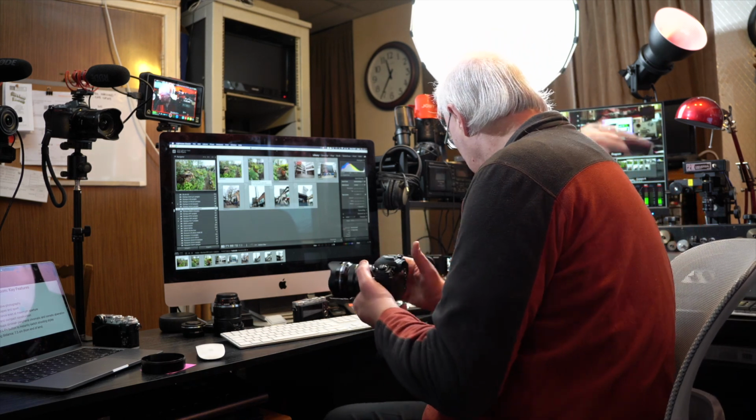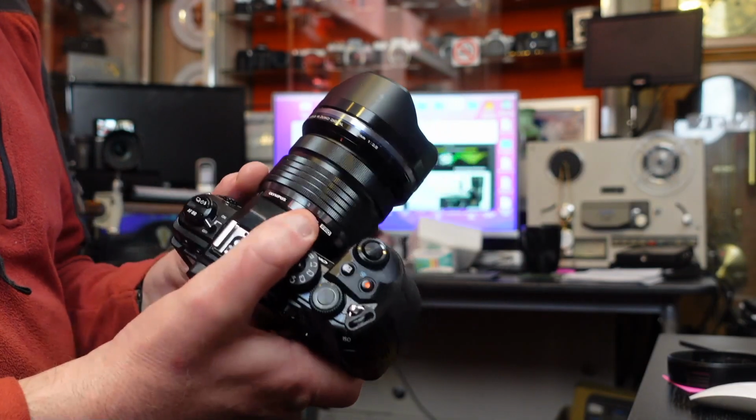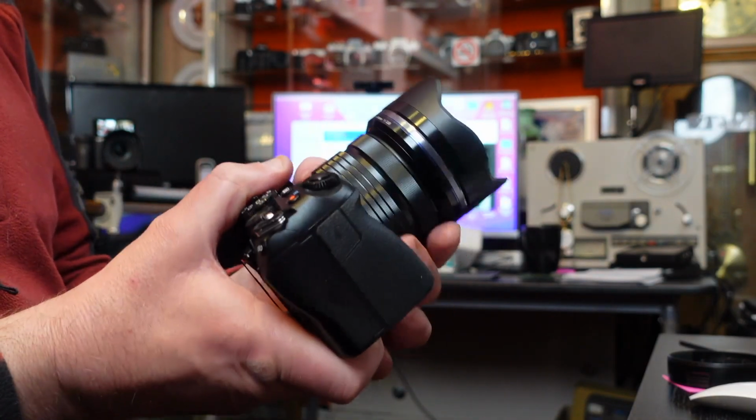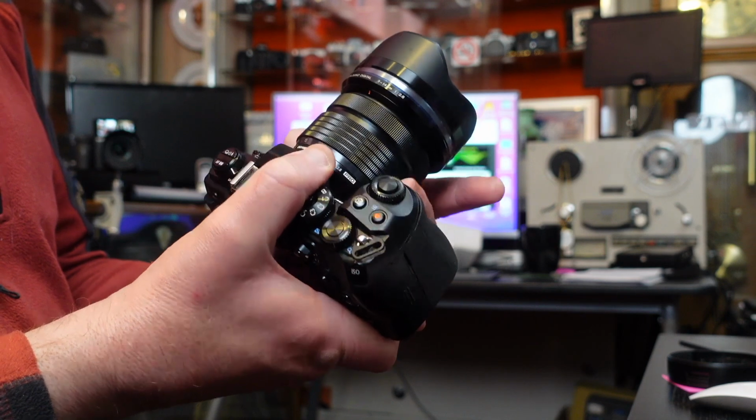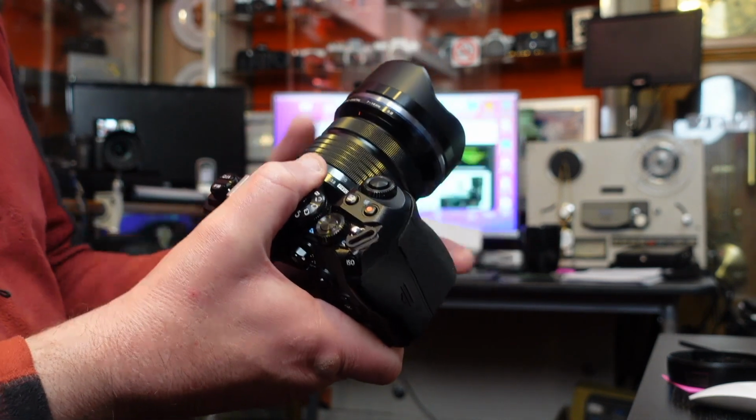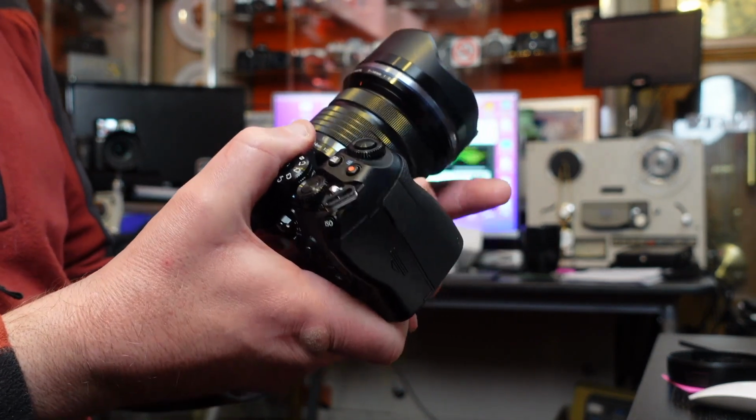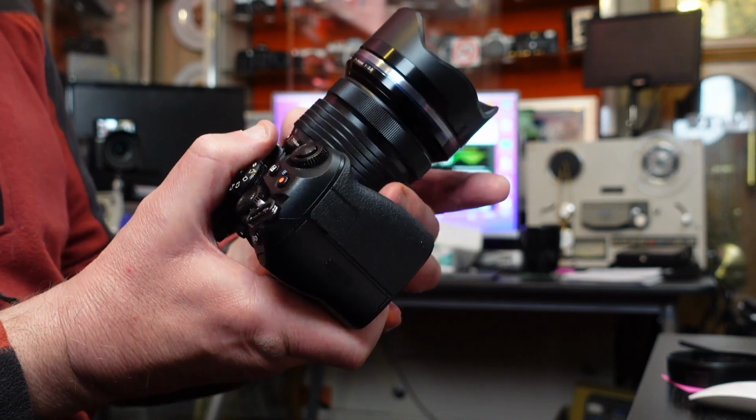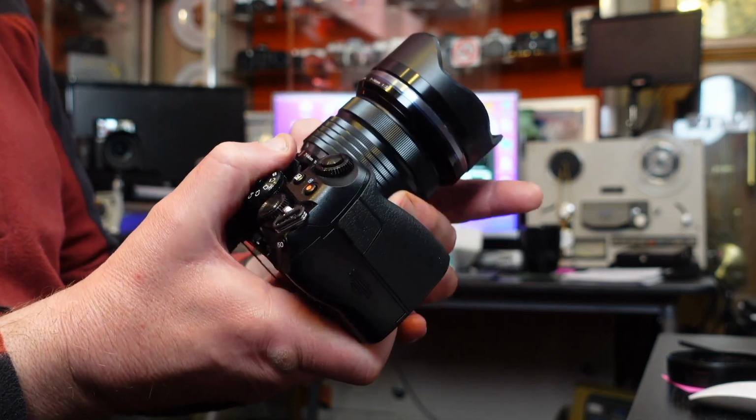Now, the zooming on this lens is all internal, so it doesn't affect the size of the lens. It doesn't zoom in and out. It doesn't trombone. So all internal focusing on there, which is fantastic.